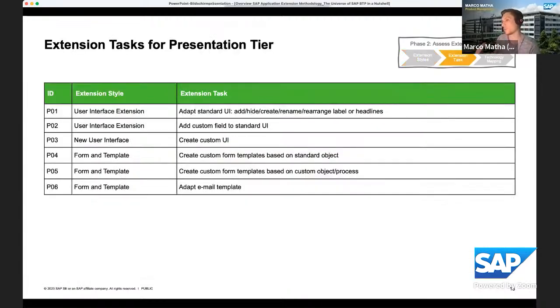And as mentioned, for each of those tiers and styles, we have now defined technology-agnostic extension tasks. I would like to highlight here for the presentation tier two extension tasks. The first one would be P02, where we add a custom field to a standard user interface, and also P03, where we create a new custom user interface from scratch.